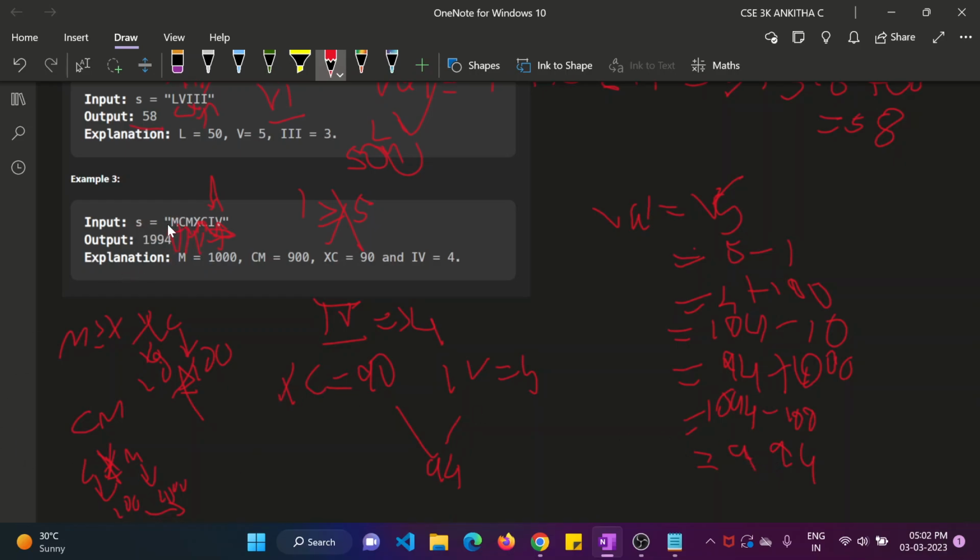Then you come to the last, MC. So yeah, is M greater than or equal to C? Yes, it is. So you add the M value, that is nothing but 1000. So plus 1000, that is nothing but 1994, which is the answer output. It's matching. So logically, how do we solve this problem?